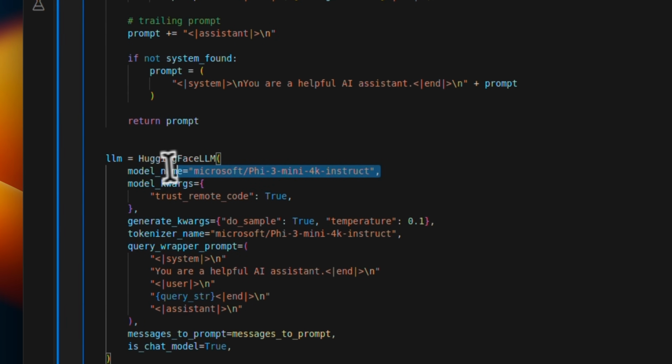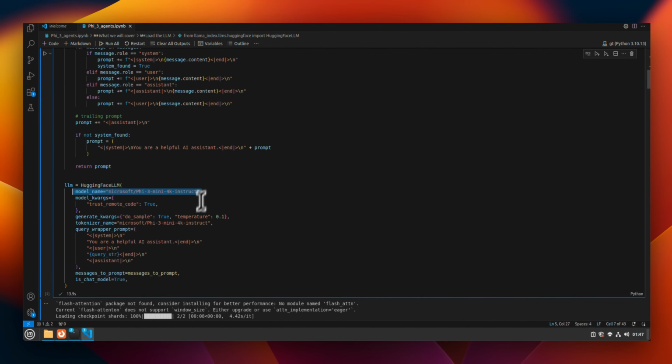Now one thing which I highly recommend is to use a higher precision version of the model if possible. So in this case I'm using the 16-bit precision. You can use the 8-bit precision as well. I wouldn't recommend using 4-bit because it's such a small model that it will highly degrade its performance.